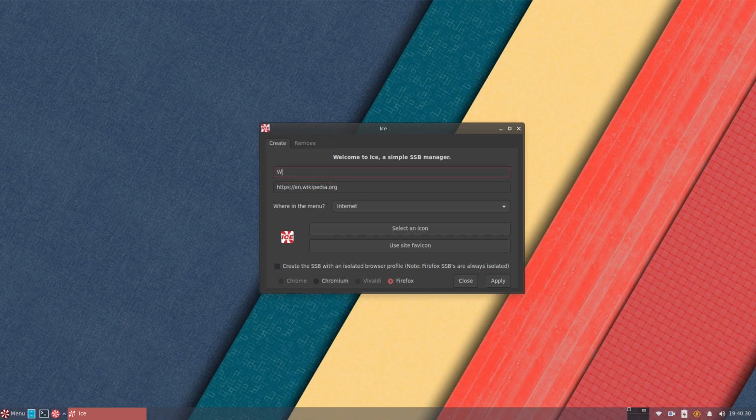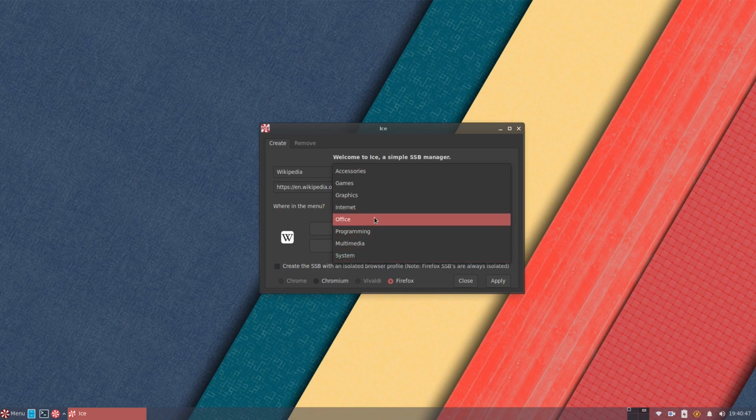SSBs allow these websites to become more directly integrated with the desktop. SSBs basically allow you to open a website as an application in its own window, without the top controls of a browser. Site-specific browsers are a great way to keep your browsing organized and efficient. With SSBs, you can open your favorite website in one window without the clutter of bookmarks or tabs.